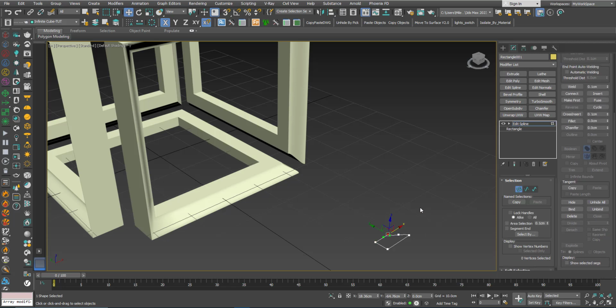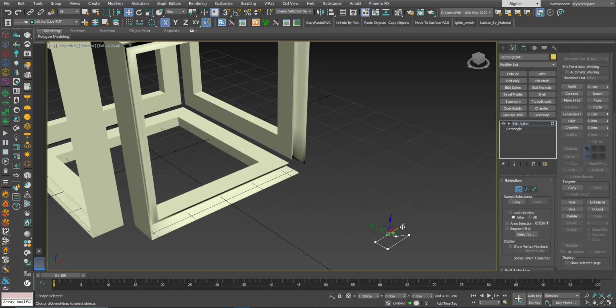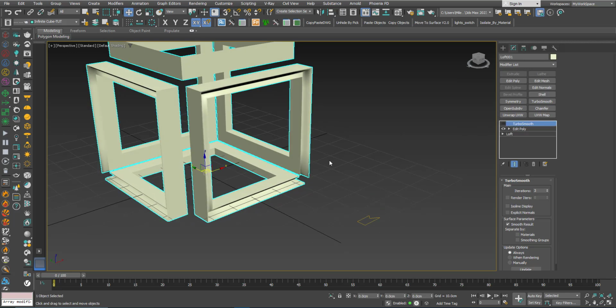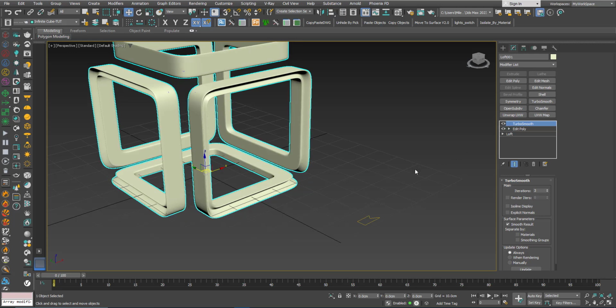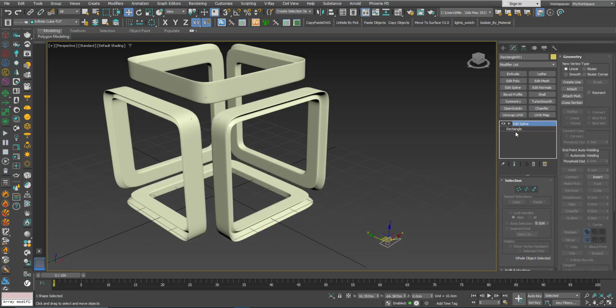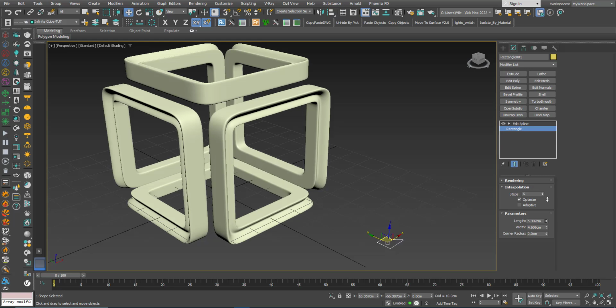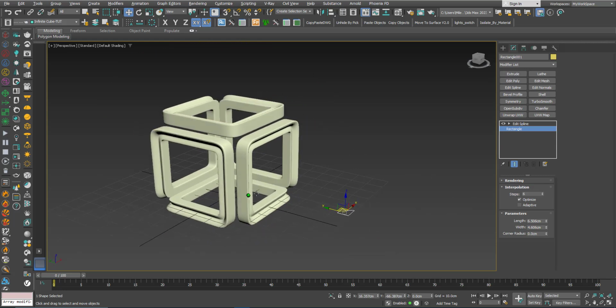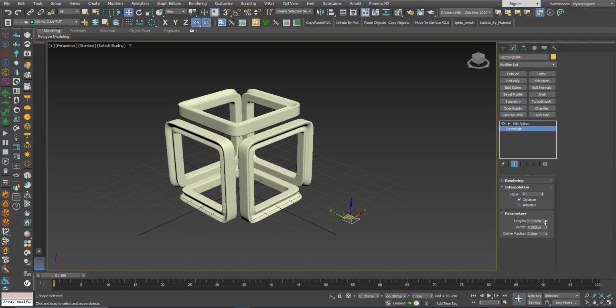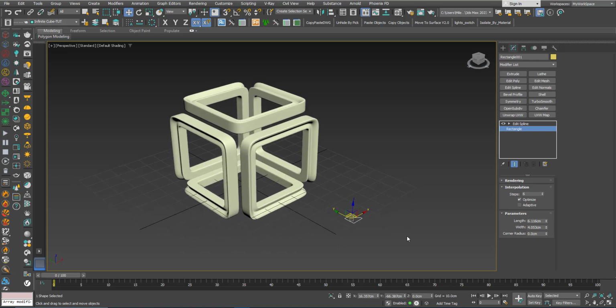Now I have a vertex here. I can do something like this. I can go to this final result here and add a turbo smooth, and still go back here and change width and length. So let's start from scratch.